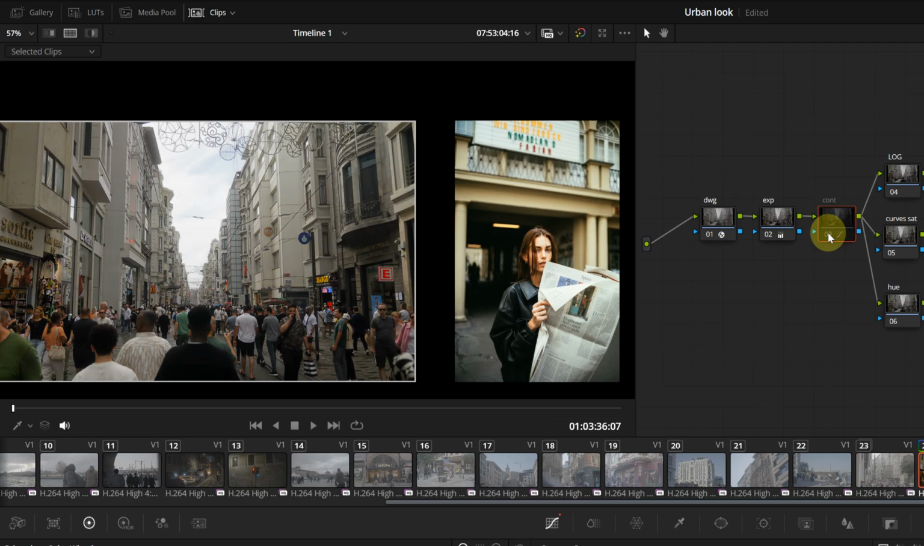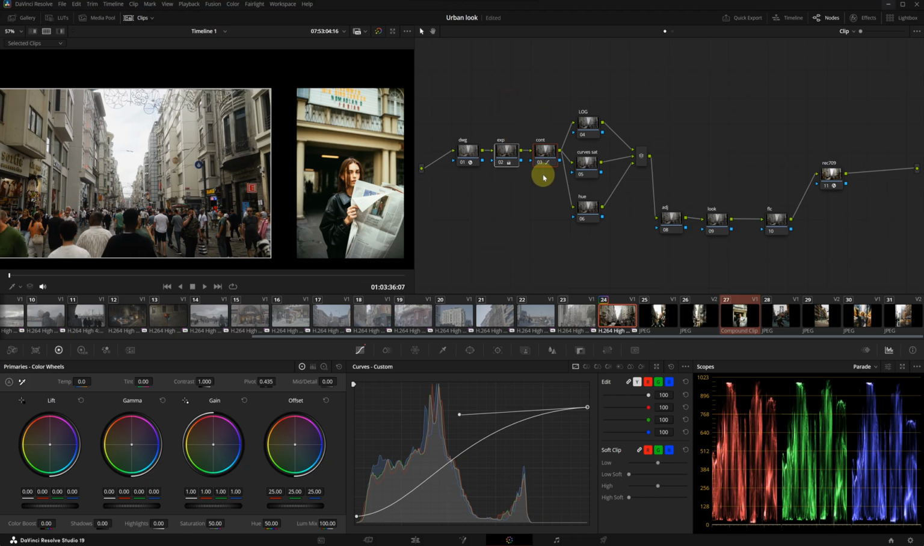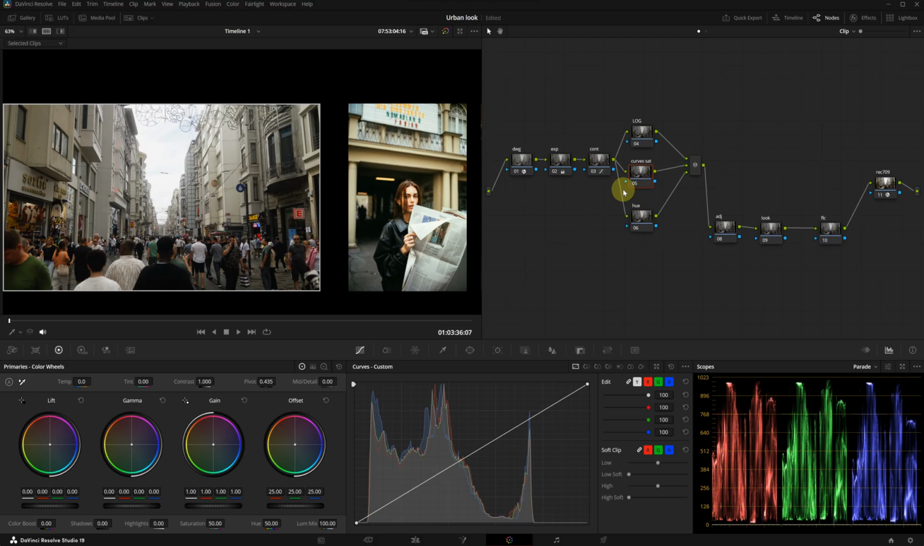This is before, and this is after. Okay, it's a solid start. I think we are in a good spot with just these two simple nodes. Now let's make some adjustments to the saturation.